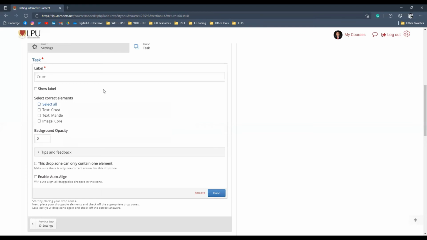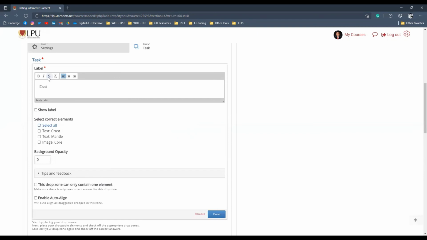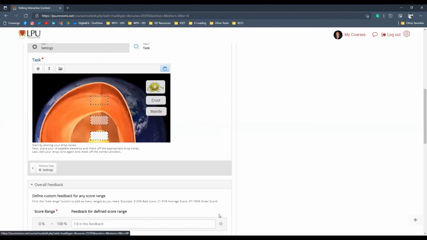And may mapapansin kayo dito na select correct elements. Ano po ba yung drop zone na yon? So, yung drop zone na po yun ay crust. So, i-click po natin itong crust. Yan. Then, click the done button again.